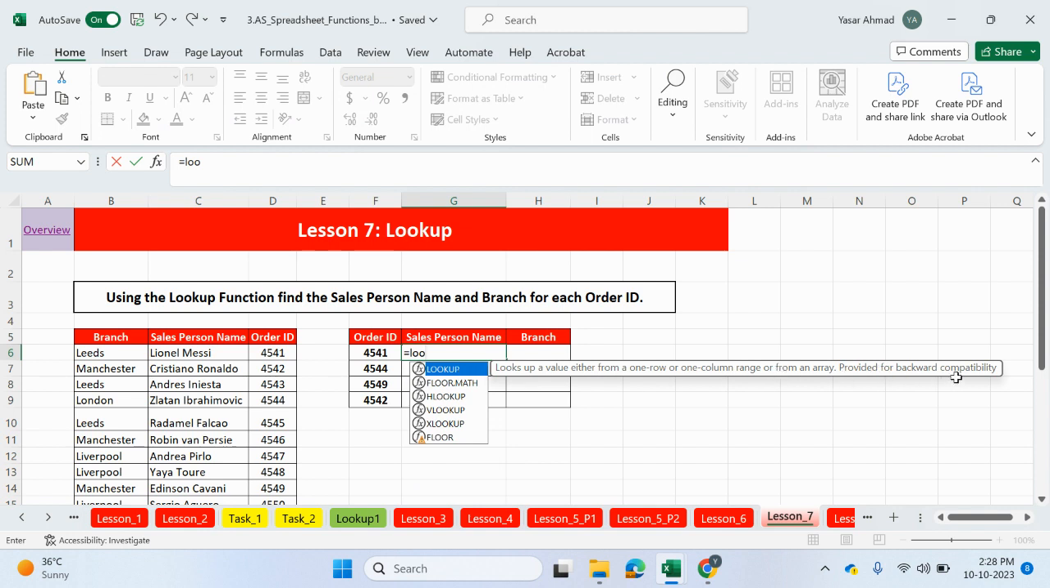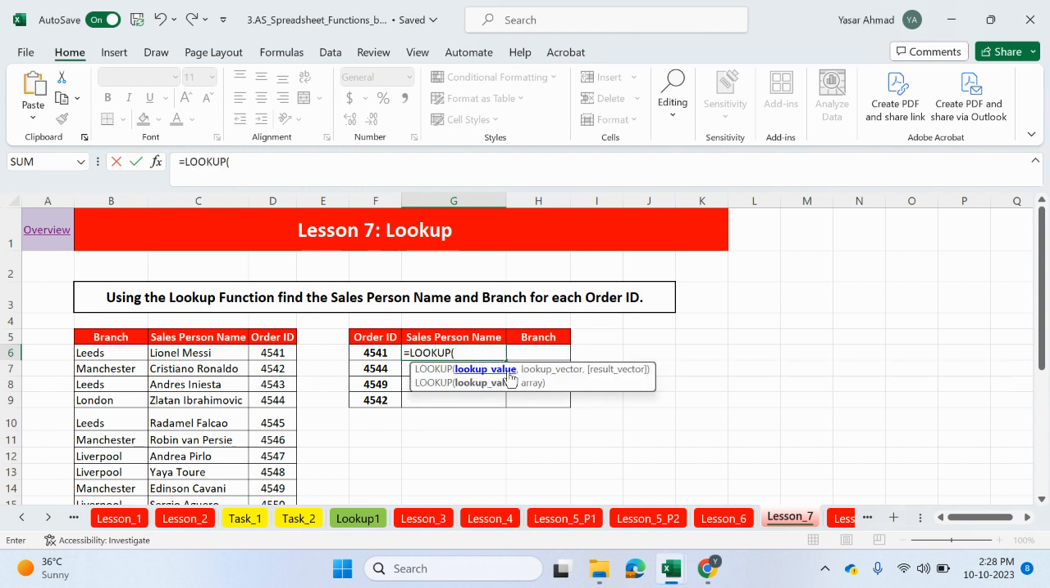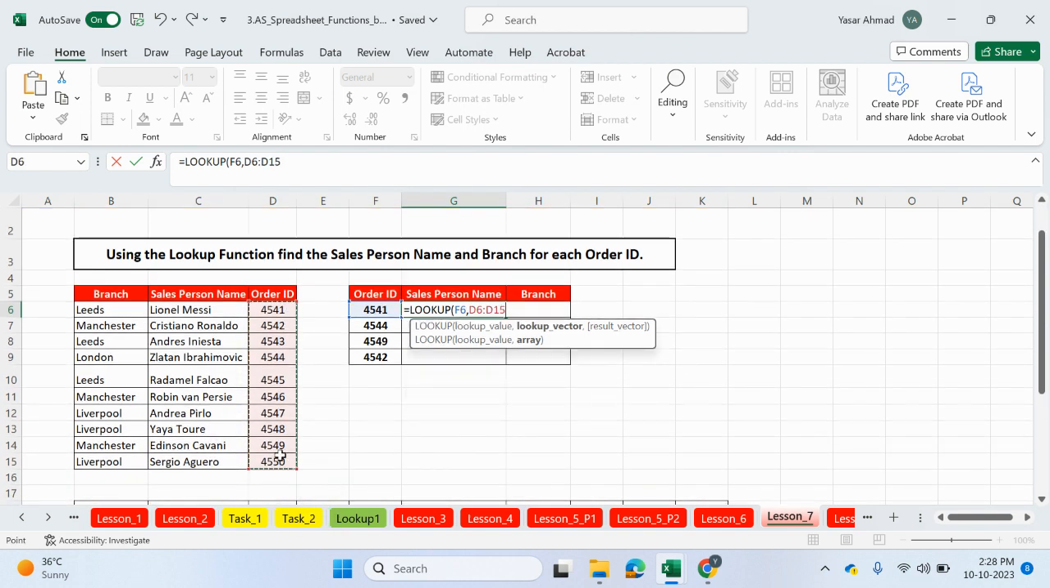You can see it's provided for backward compatibility, and we can look at one row or one column, which we'll be doing in a moment as well. There's three parts. The first part is what are we looking up, and we're looking up the order ID, comma. The lookup vector is where is this order ID? Where do we want to find it? We want to find it within this range of cells here initially, and let's lock this range of cells. So 4541 is over here, the first cell, comma, and the results vector is where can we find the output? We want the salesperson name in this range of cells here.